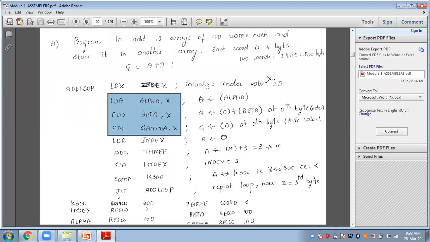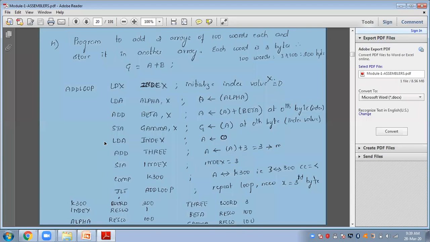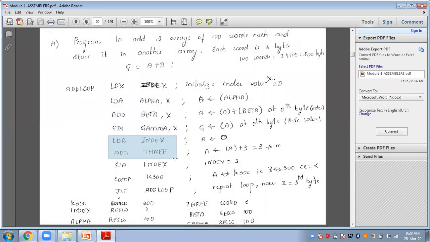I have to increment the index value. Right now the index value is 1. I am storing the index value into the accumulator, and to the accumulator I am adding 3. This is a bit important, you need to understand this. Why am I incrementing by 3?